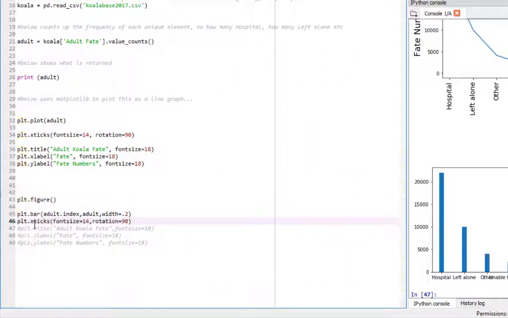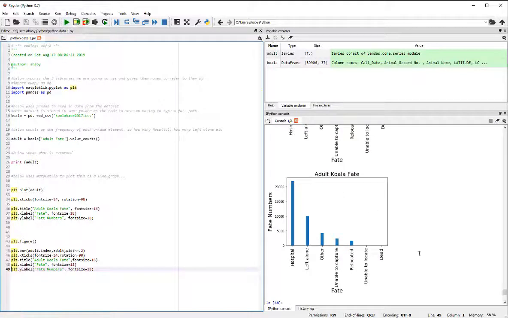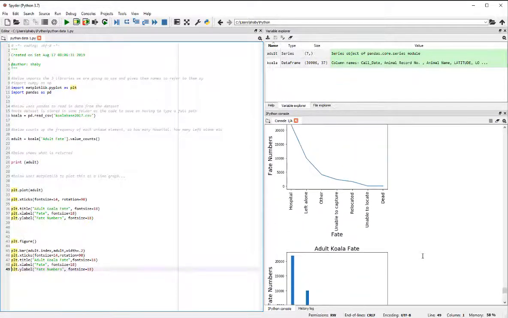I can add in the same formatting so that my bar chart is as easy to read as my line chart. Okay, I'm happy with that. So I have my two charts showing information related to one of the columns. So you can go ahead and do the same sort of thing. You could use another column within our data frame to show what the data is saying.